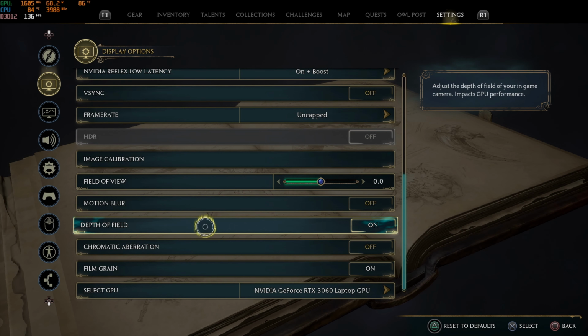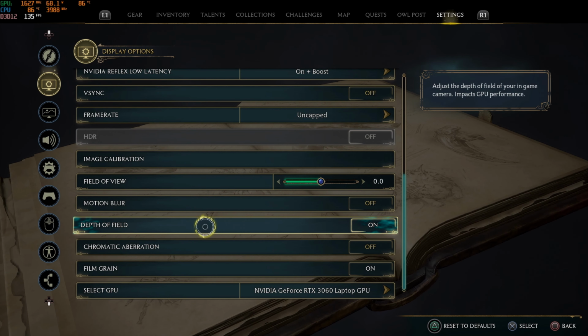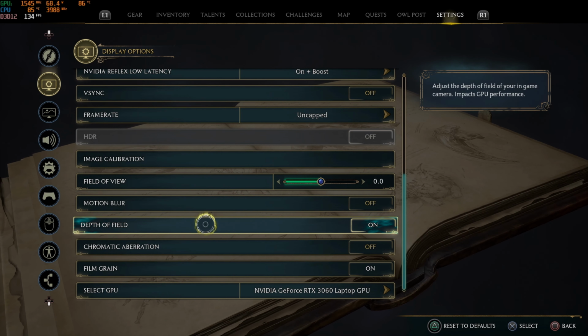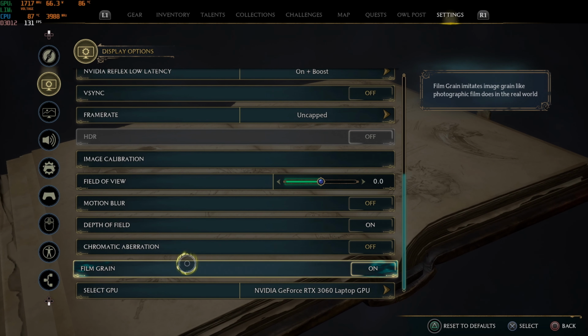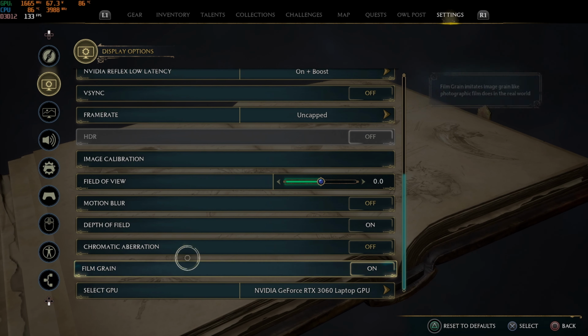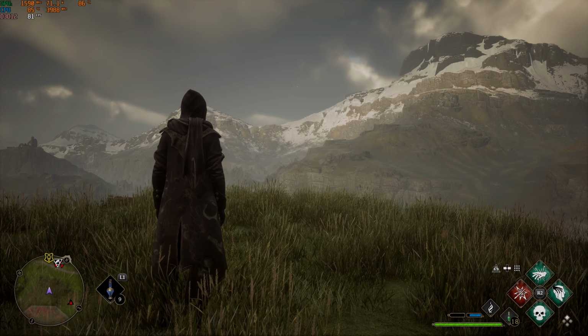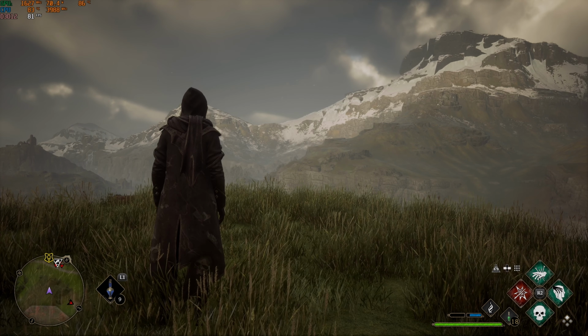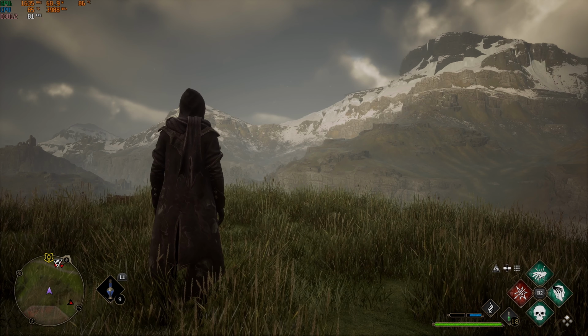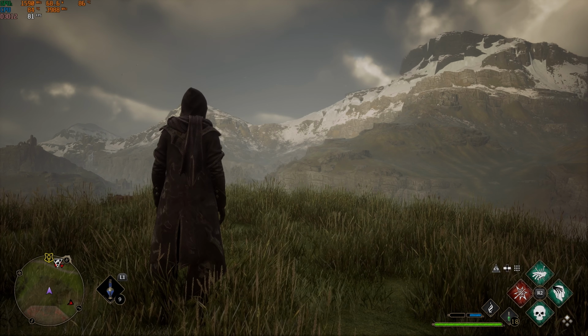You can keep your depth of field on since it mostly affects only your cutscenes, and the rest of these are mostly preference based, so you can just do whatever you want with them because it doesn't really affect your PC that much, honestly. I was having quite a bit of problem with frame drops trying to find out the right settings, but with enough testing I think I figured out just the right settings for any mid-tier PC.